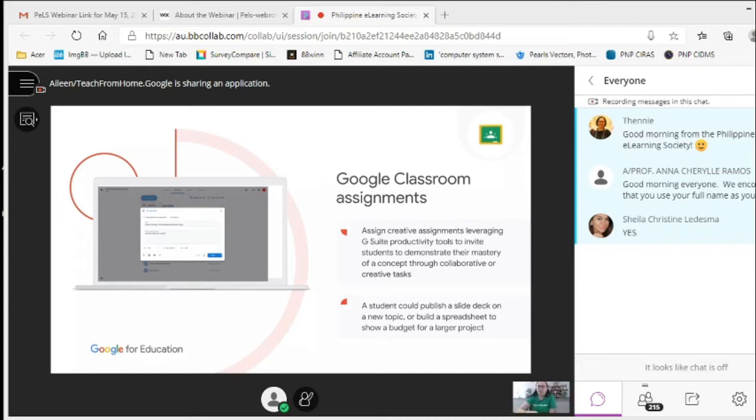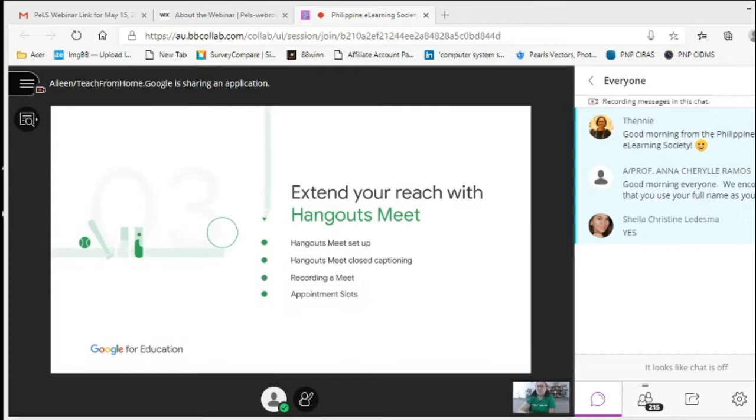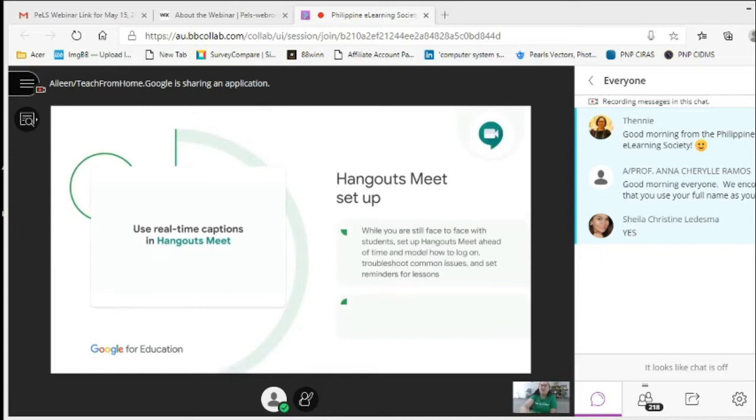Okay, another means to assess your students is to use Google Hangouts Meet, diba? And with Google Hangouts Meet, you can run your lessons through this. And of course, parents down the line will also need to be briefed on how to use all these things, kasi sila yung actual on-ground support for your students. And you can record meetings, and you can also host appointment slots. Let's say you want to talk to the parents of the students.